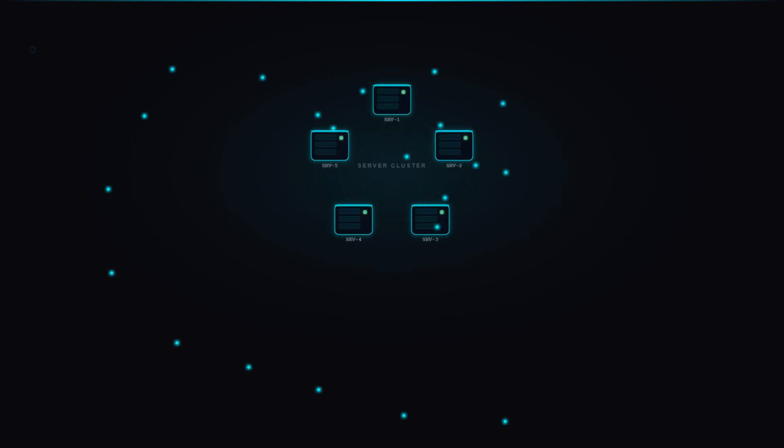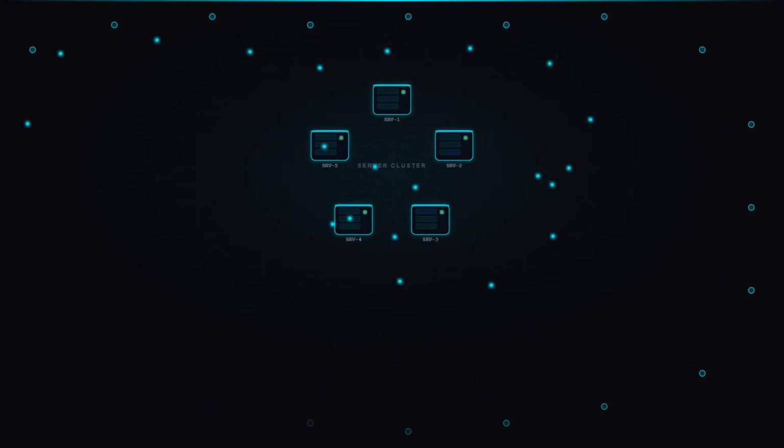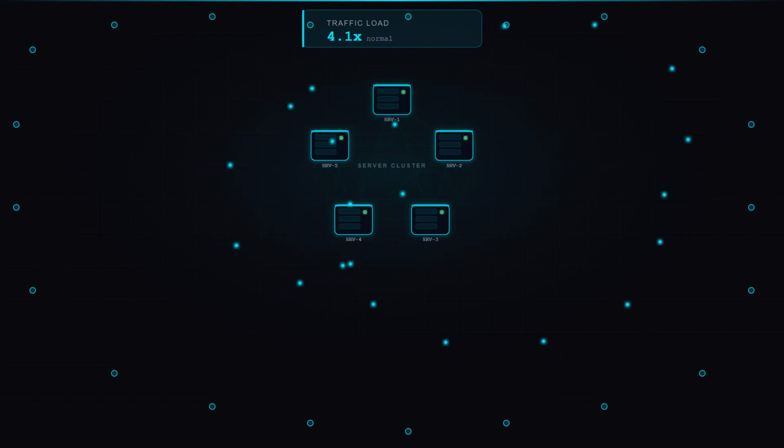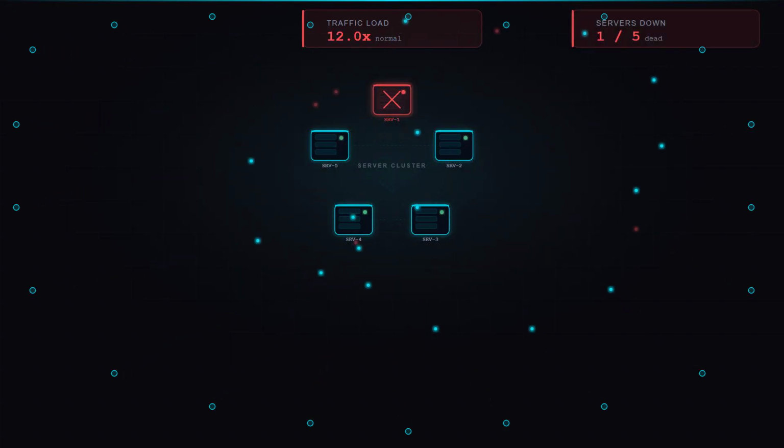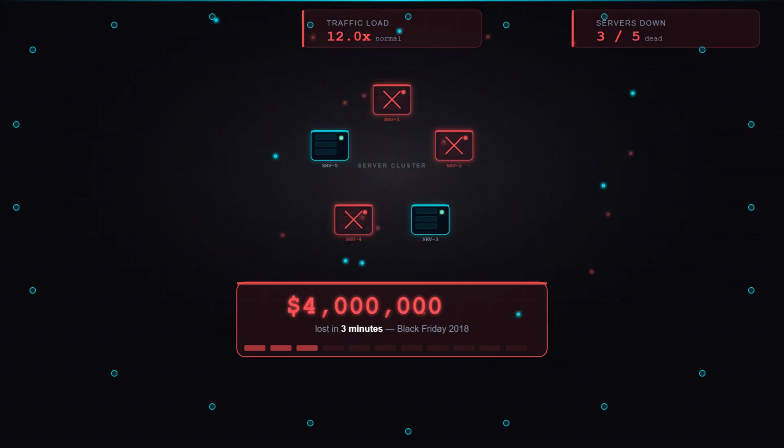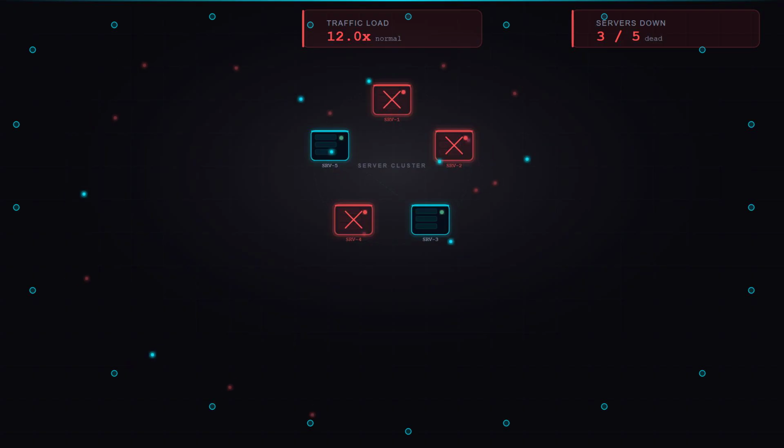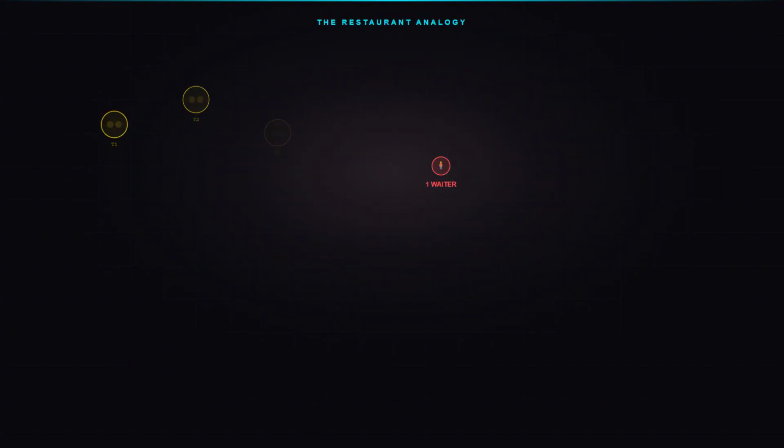Black Friday, 2018. A retail platform emails 40 million users simultaneously. Within 60 seconds, 12 times normal traffic. Within 90 seconds, 3 servers dead. Within 4 minutes, checkout is down, $4 million lost in 11 minutes. They had servers, they had engineers. What they didn't have was a load balancer configured correctly.